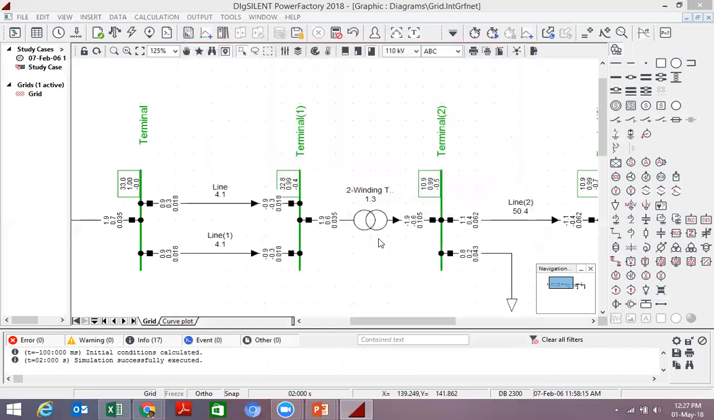Sir, regarding MI power, I don't have any knowledge. If we compare, MI power is India-based software, and this DIgSILENT is German based, and DIgSILENT is used worldwide, the whole world is using DIgSILENT. Load flow methods are only based on the Newton-Raphson technique.